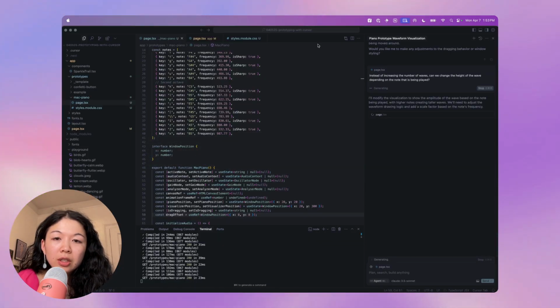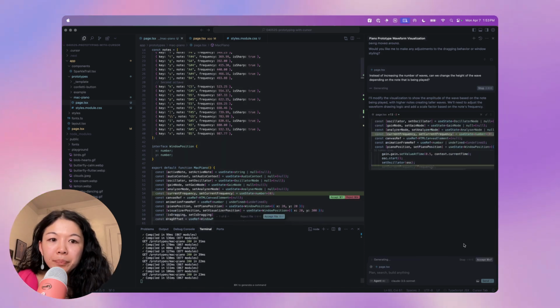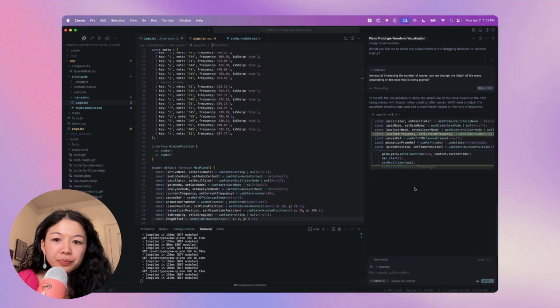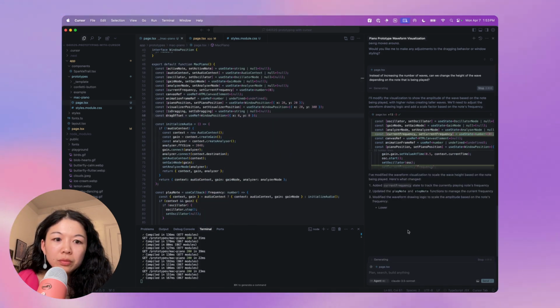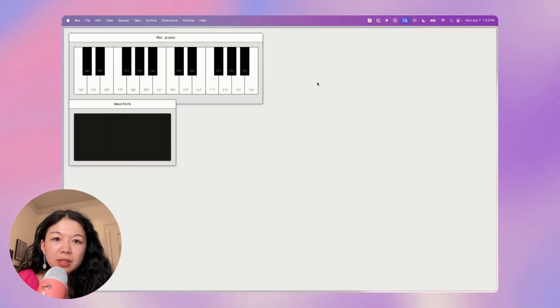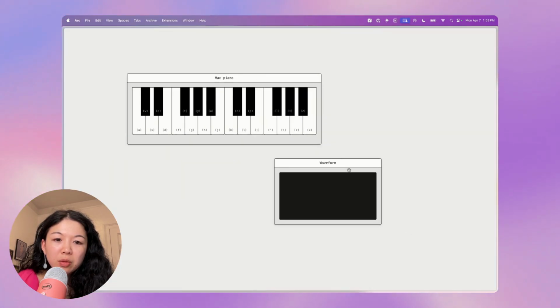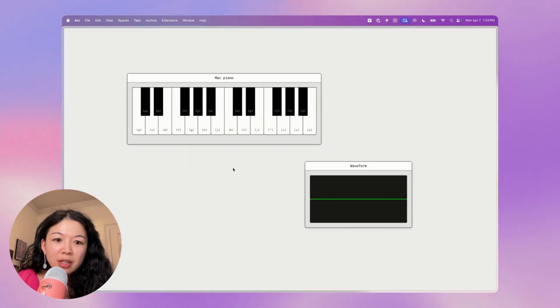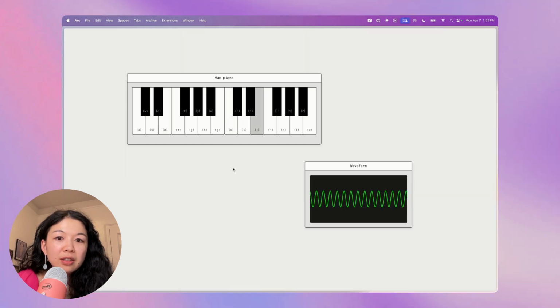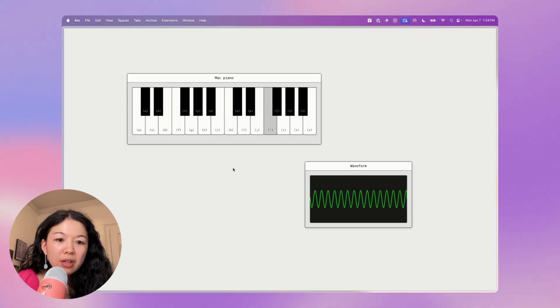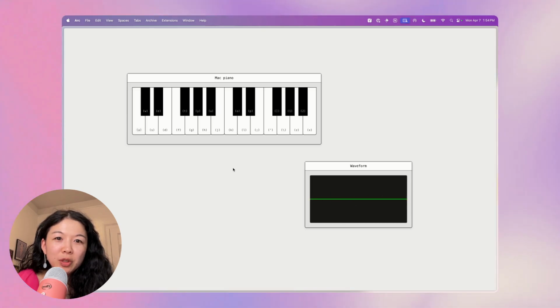So it is currently loading. Okay. So let's see how it works. Checking that these window drags still work. I definitely want them to show up somewhere else. Okay, cool. So now when it's higher, the wave is taller, which is cool. Now it's a lower note, it is smaller, or shorter.